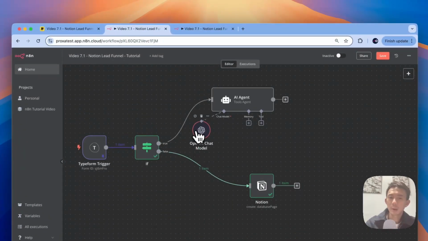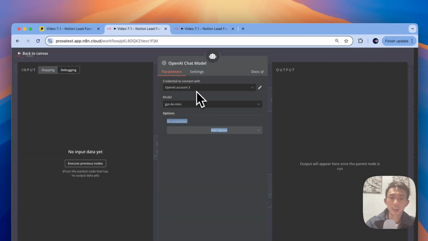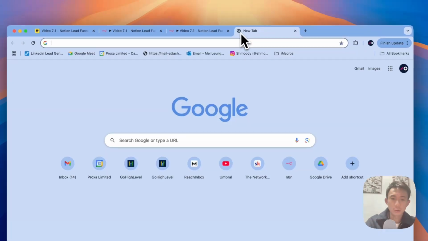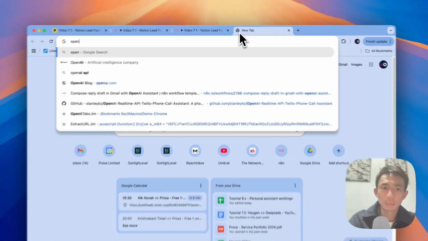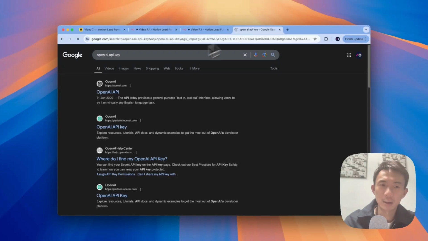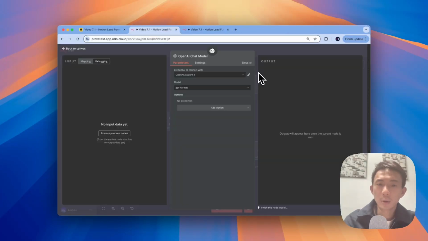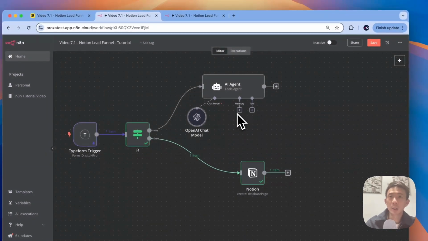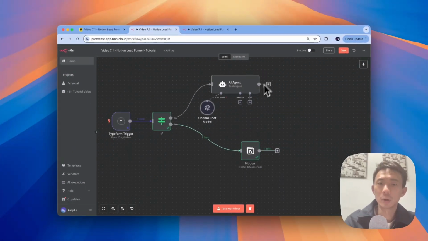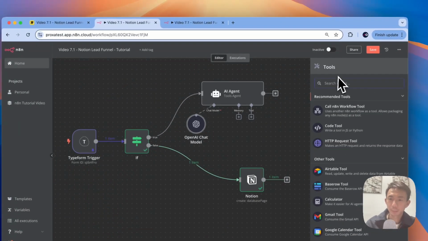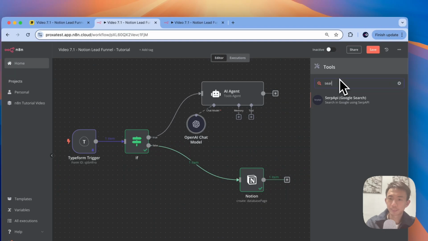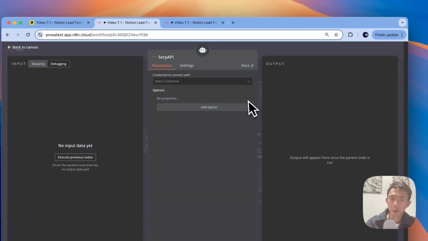Okay, for the chat model, again, we are going to use OpenAI. Just set up, connect with the credentials. Again, you just go to OpenAI API key. You can just search for that and get your own API key. So after setting up the OpenAI chat, we can set up the tool. We're going to use SERP API for the company research, the Google search, basically.